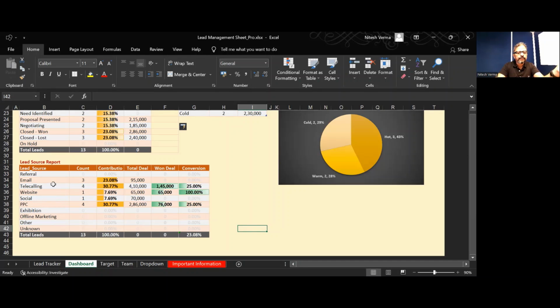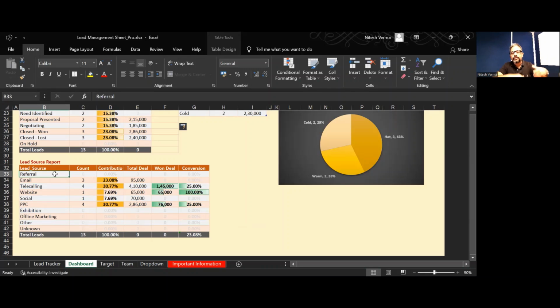So here, if you see, 3 leads were generated by email marketing, 4 by telecalling, 1 came from the website, 1 from socials, maybe LinkedIn, Facebook, Instagram, Twitter, and 4 from PPC, so paid advertising on Google search engines. So here you could see the contribution. You have no leads from exhibition, offline marketing, or referrals. So do you need to focus on those? Is there an opportunity there for you?